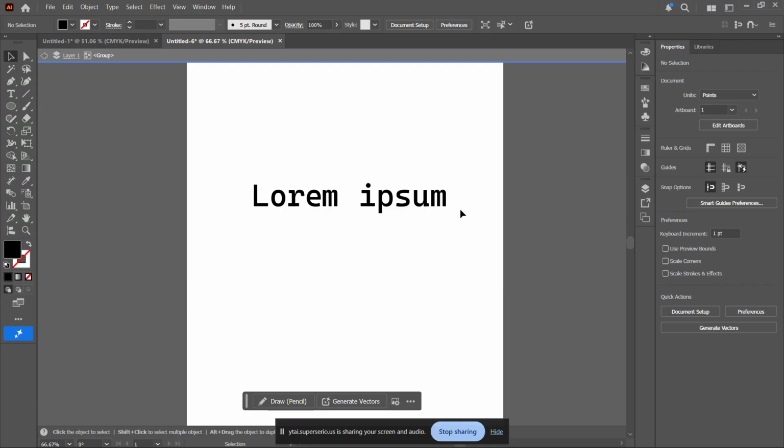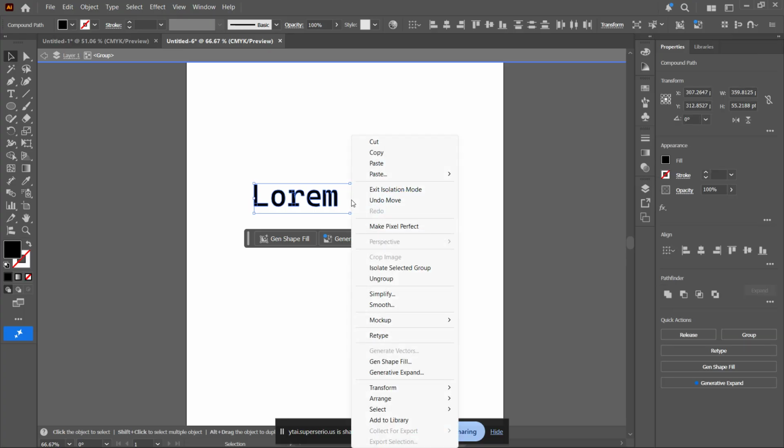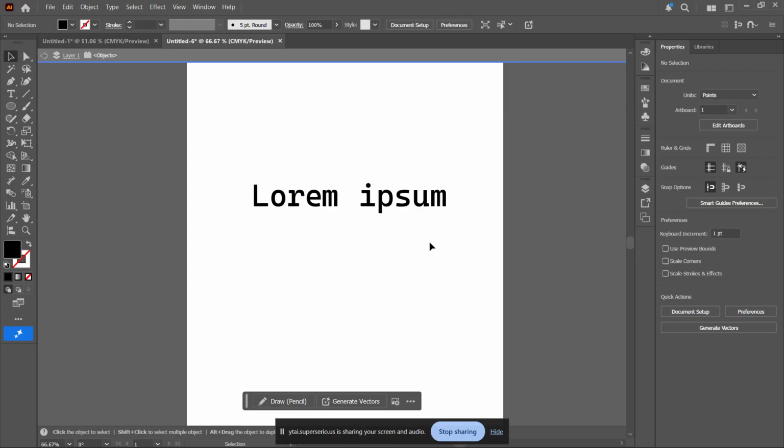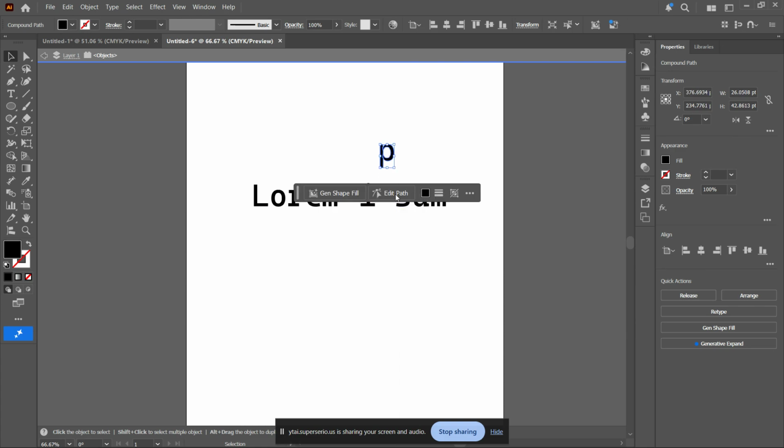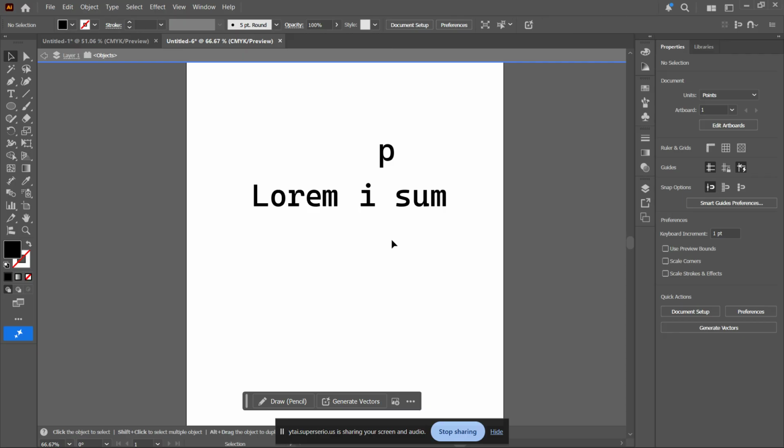If you want to edit individual letters separately, right-click on the outline text and choose Ungroup. This allows you to move or modify each letter independently. And that's it. That's how you convert text into shapes in Illustrator using both the standard menu method and the keyboard shortcut. It's quick, simple, and incredibly important for professional design work.